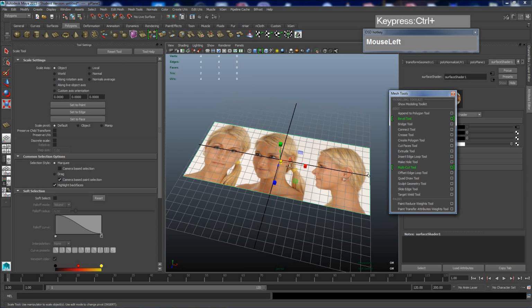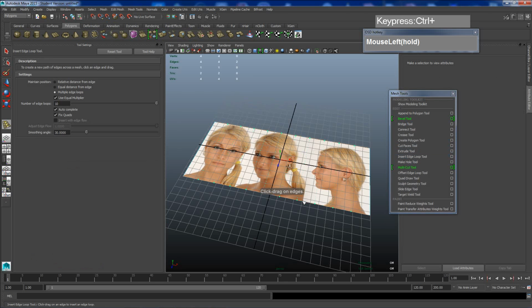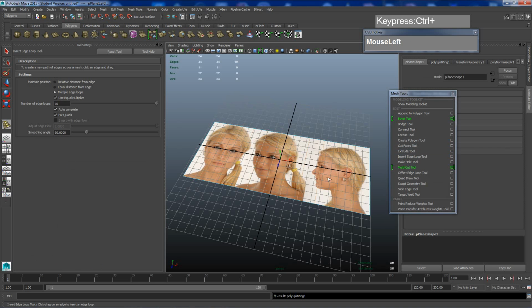Alright, so I'm going to use it now, Insert Edge Loop tool, and start to slice the image. Now notice that when I click on it, it cuts multiple edge loops for me. This is not something that I want, so I'm going to press Z to undo. Okay, make sure you go to the option box, which shows the tool options of the insert edge loop tool, and you want to reduce the number of edge loops to just one.